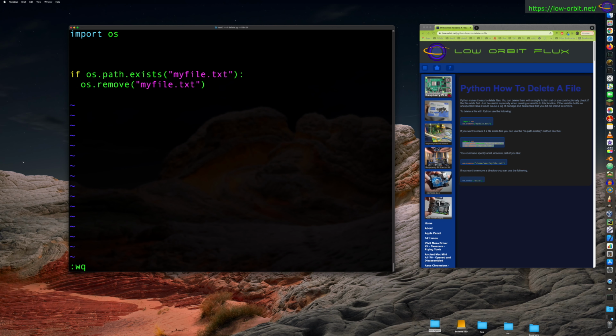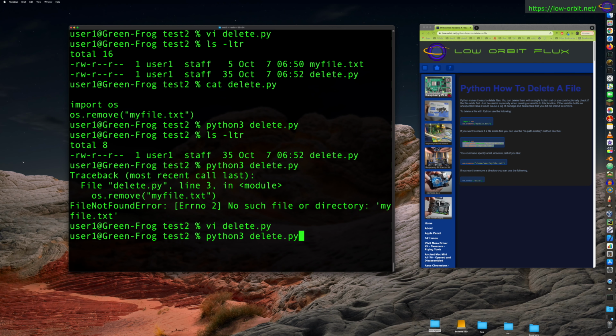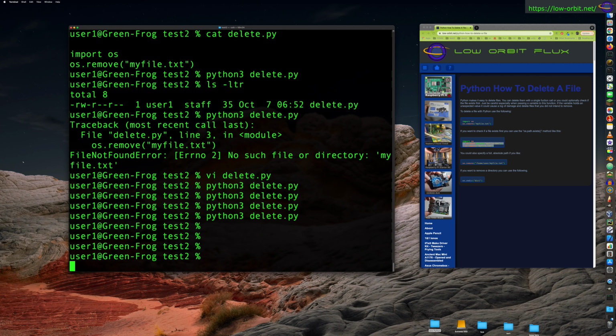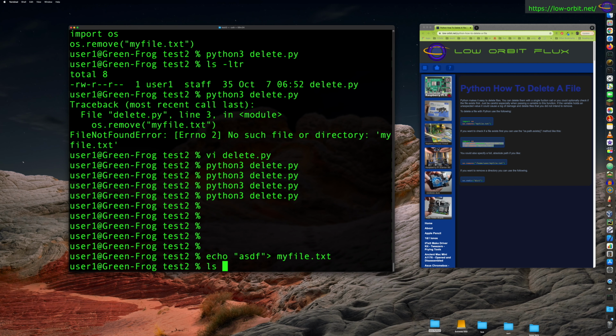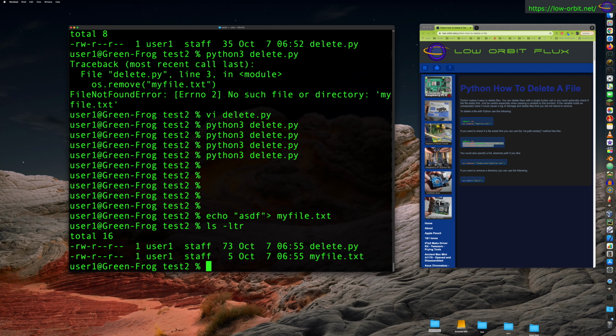So pretty simple there. We're going to go ahead and just run python3 delete.py, and we know the file doesn't exist, so run it, and now we have no error. We can run that as many times as we want, no errors, right? So that's pretty nice. Now let's say we recreate that file. So there we go. Let's verify that it's there. So now we have our script and myfile.txt in this directory.